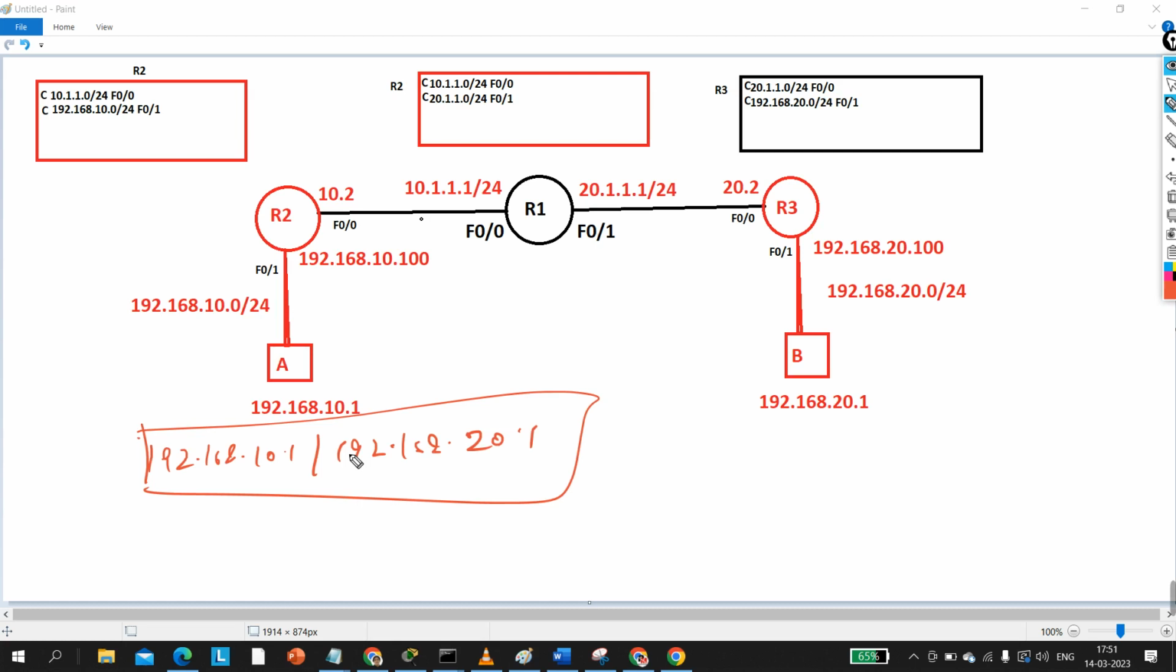Okay, layer 2 is clear. This PC will forward this packet to router 2. Router 2 will check the destination. Destination belongs to which network? 192.168.20.0 network.